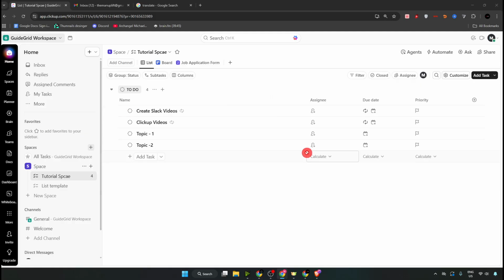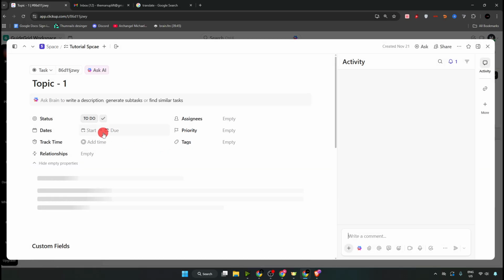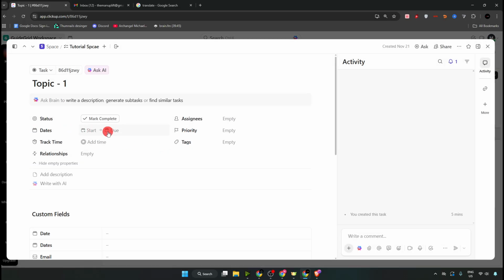So first of all, just open your ClickUp account and go where you want to set the task as a recurring task. So I'm going to select this list under this space, click on the task, and here just click on this start to do option.